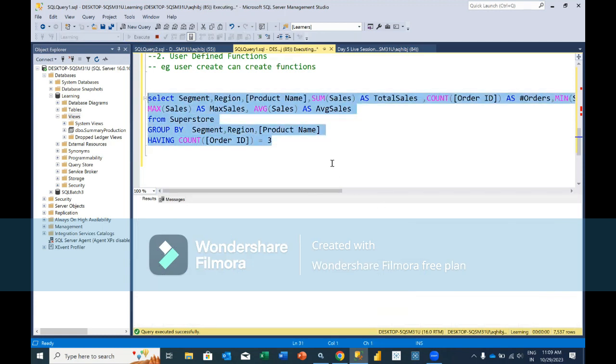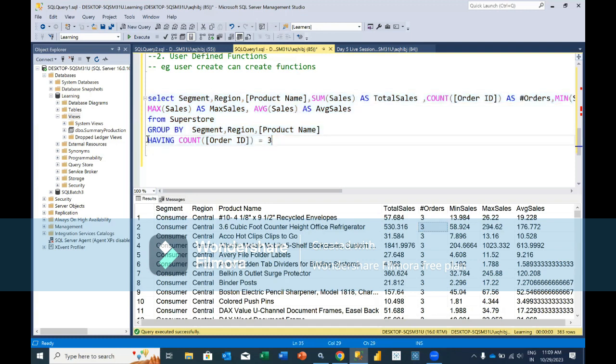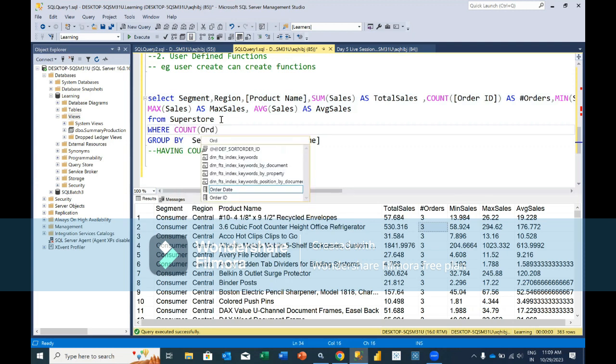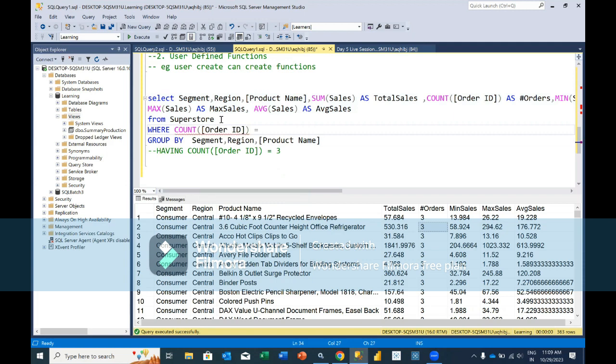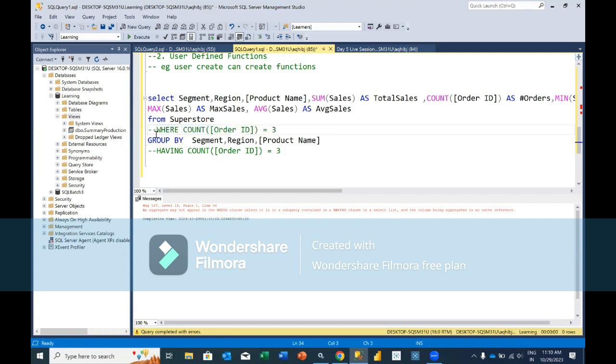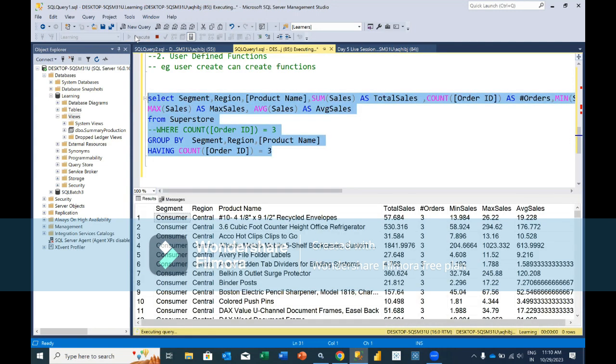Okay. Now I'll remove this statement. Let me comment this. Now you just take a look at this one. I'll say where count of order ID is equal to 3. So you will not be able to use a function in where clause because where clause is a row level operation. Okay. So always make a note of this. It's a row level operation. Clear?